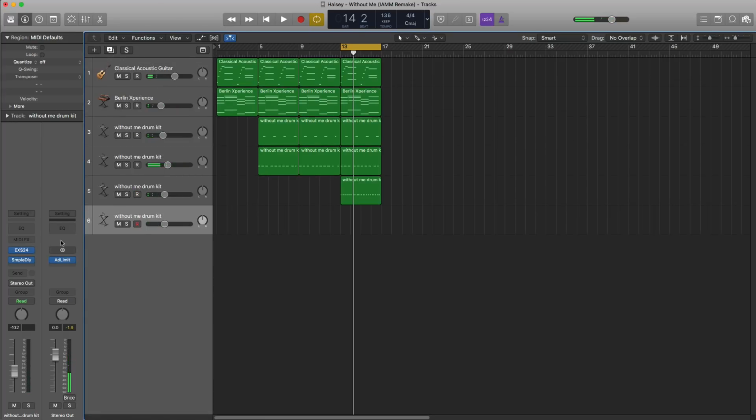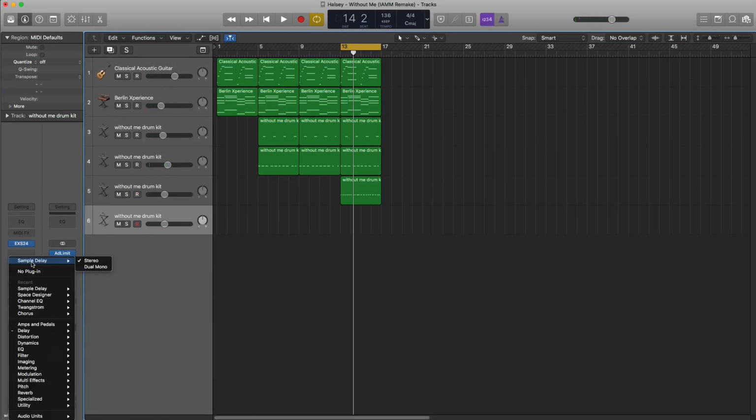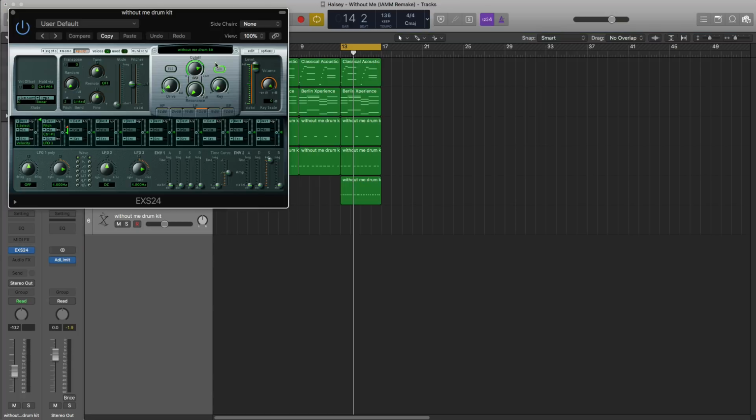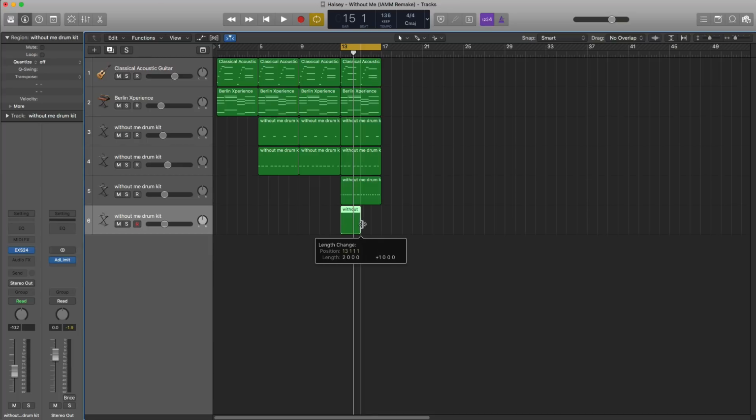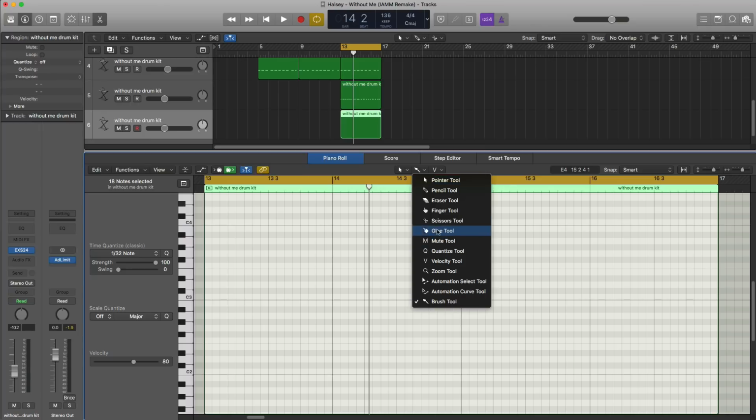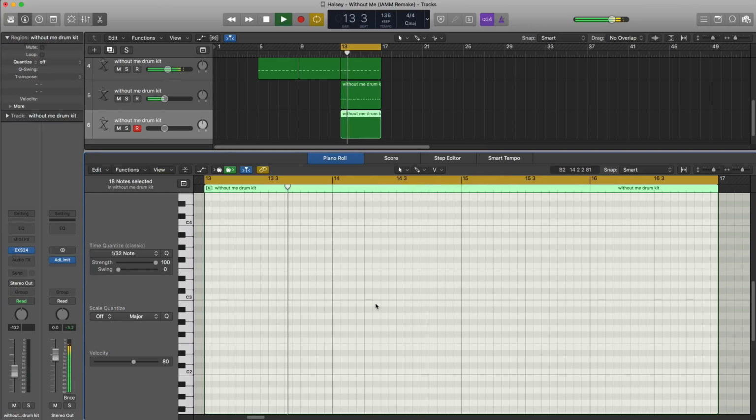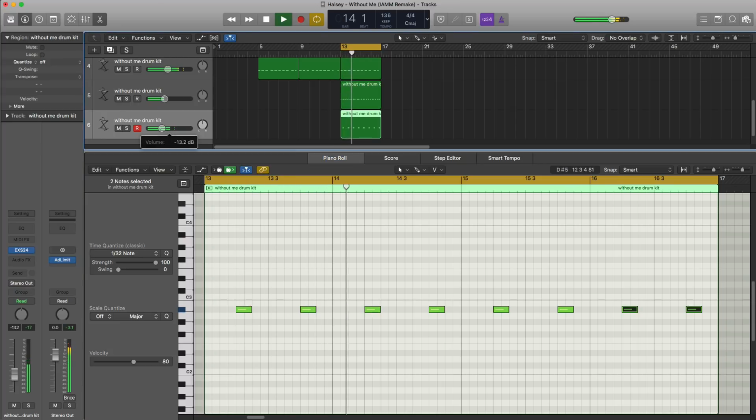Next, let's go ahead and duplicate this track. Let's take out the sample delay. Again, I don't want to move it, I want to remove it. And let's turn off that so we don't get any cutoff happening. And let's go ahead and draw in our second hat. I'm just going to change this back to the pencil tool. Let's just draw in that hat. Just gives that a little bit of a bounce.